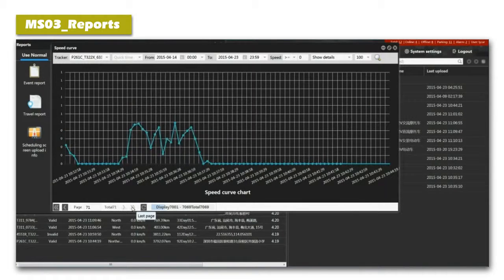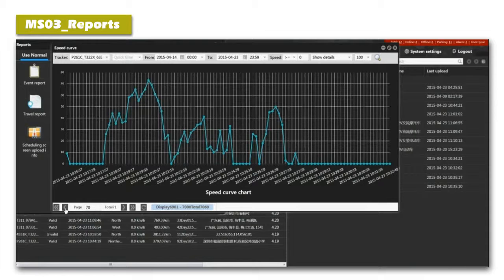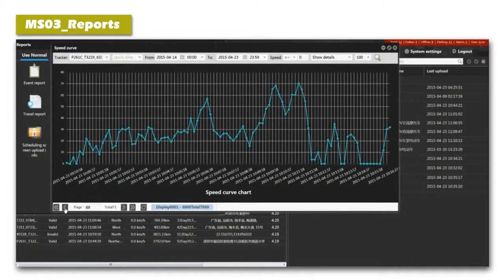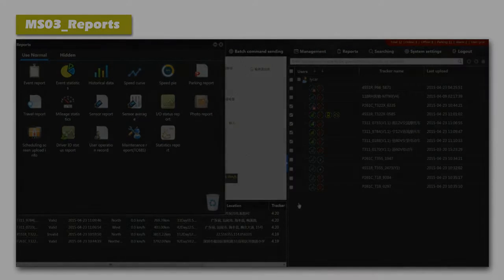And here at the bottom, you get to see the amount of pages. So since I did choose a day, and every time it does report, it counts as a dot. So I'm just going to keep going through these pages and close that out.